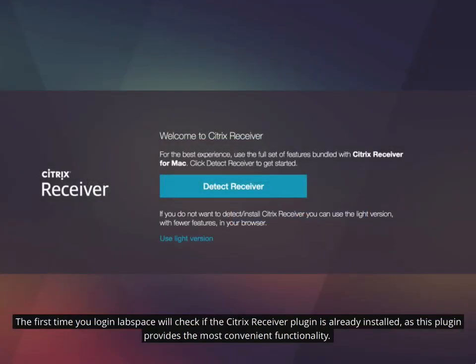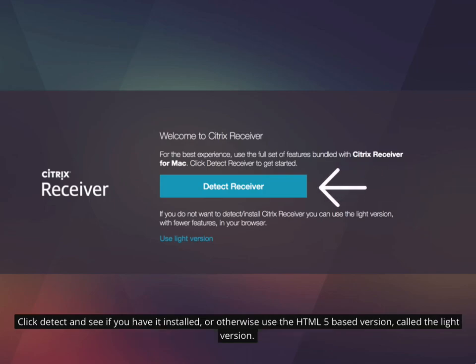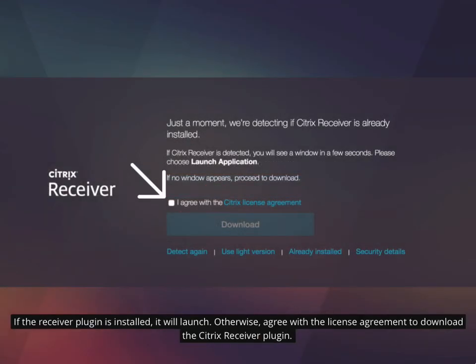The first time you log in, Labspace will check if the Citrix Receiver plugin is already installed, as this plugin provides the most convenient functionality. Click Detect and see if you have it installed, or otherwise use the HTML5-based version, called the Lite version. If the Receiver plugin is installed, it will launch. Otherwise, agree with the license agreement to download the Citrix Receiver plugin.